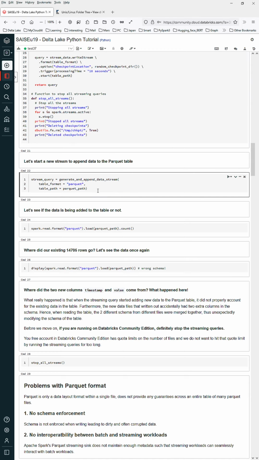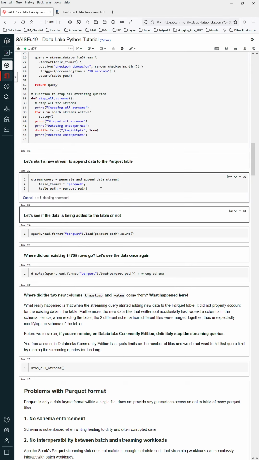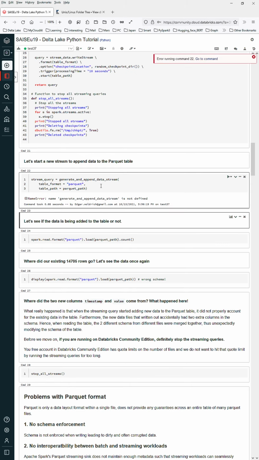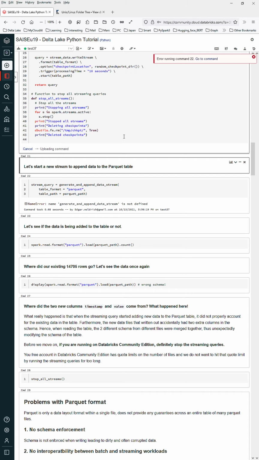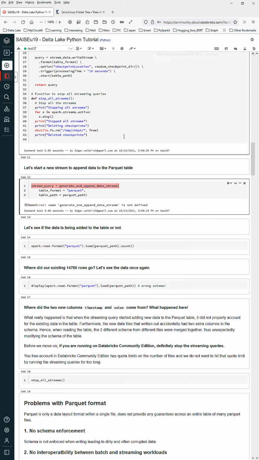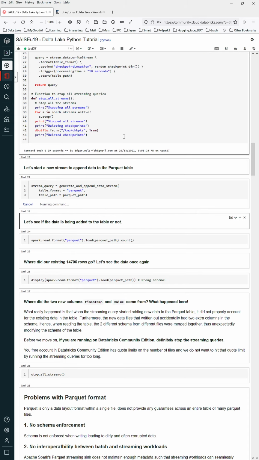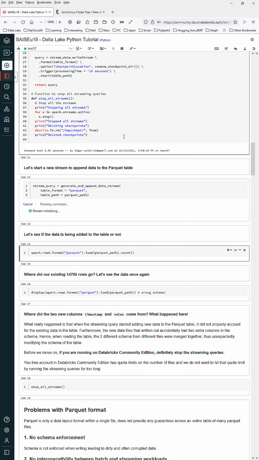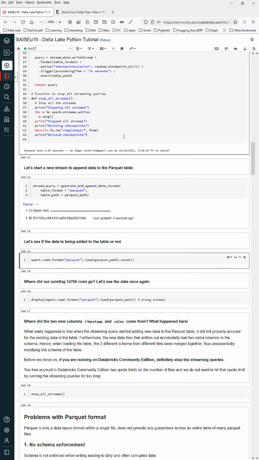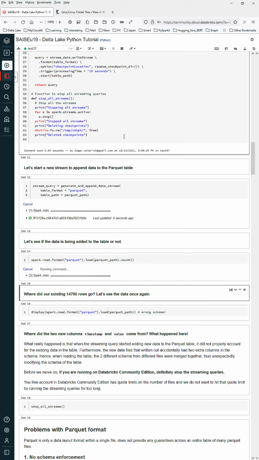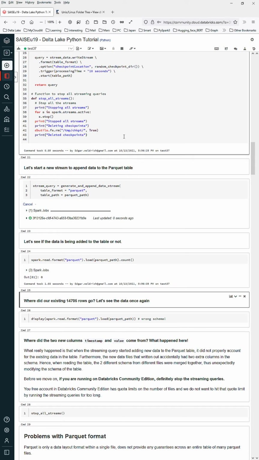So let's start the stream to append data to the pure Parquet table, to the Parquet file. Oh yeah, I should run the definitions first. Talk less, work more. Streaming is initialized. And let's see how many rows we have now. And they're gone. So what happened? Where did our existing 14,705 rows go?